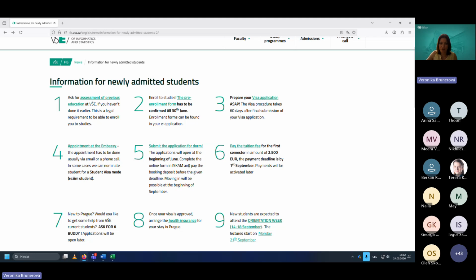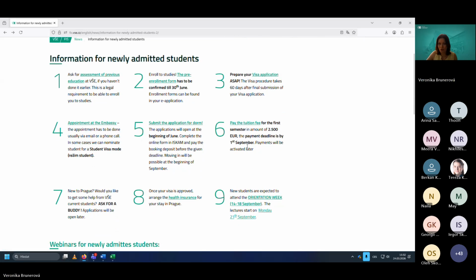And also you will be asked to make a payment, a booking deposit in the amount of 8,000 crowns, the same as last year. This payment should be done before the end of July. So just know about it in advance. And of course, when the applications are open, you will receive an email from our side. Also, what you should know is that the payment of the tuition fee for the first semester in the amount of 2,500 euro should be done by 1st September, so at the beginning of the semester.